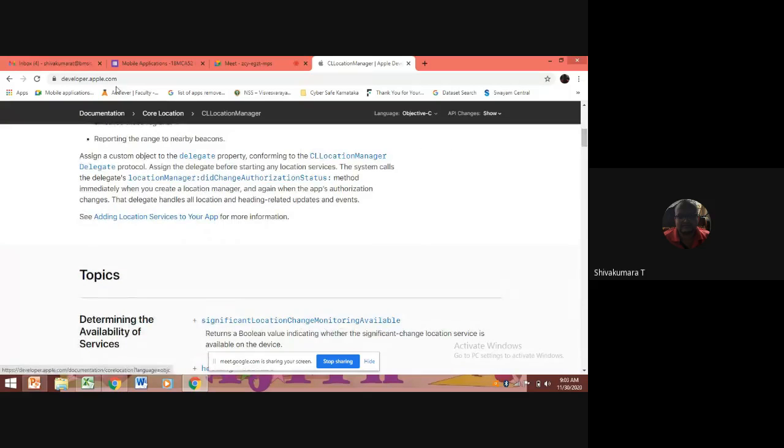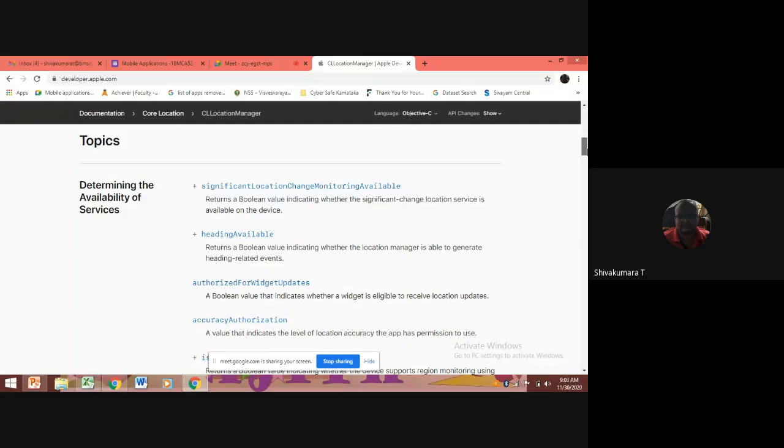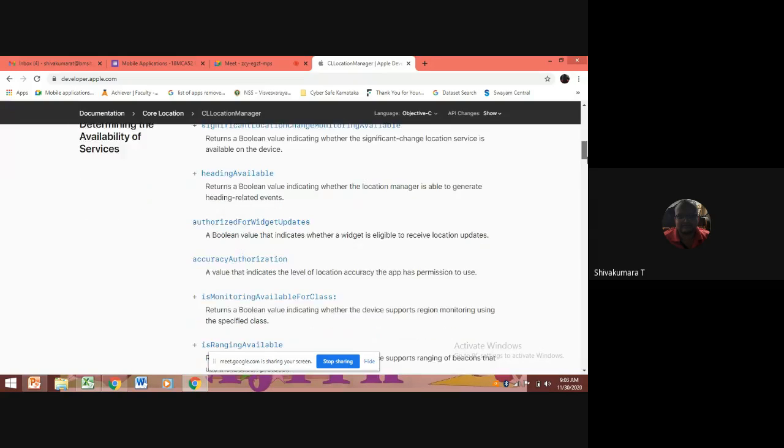Just refer to developer.apple.com. You will be able to understand some of the built-in location services, in 3 different variants.